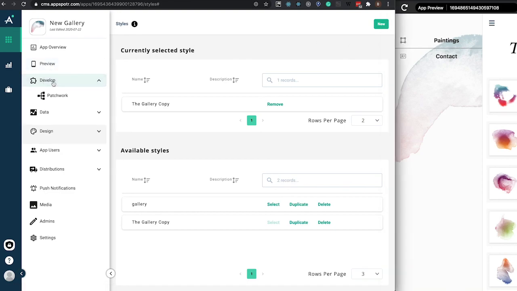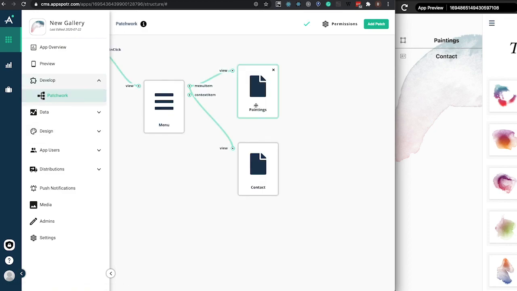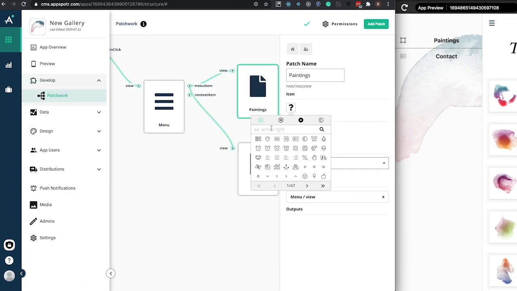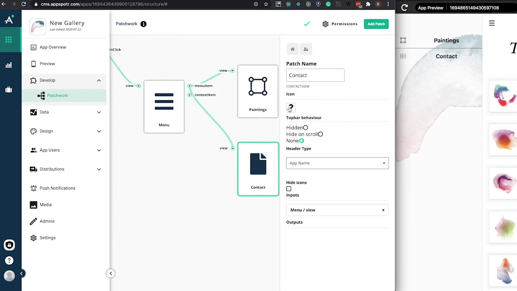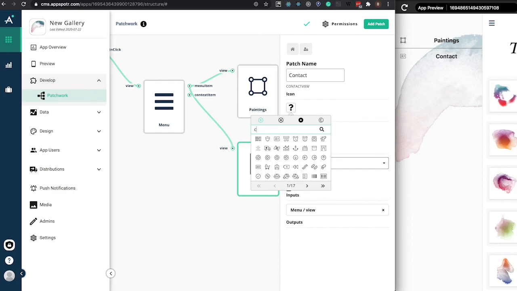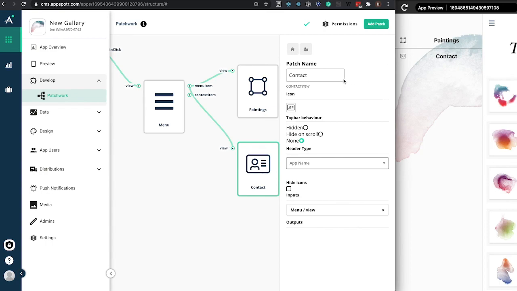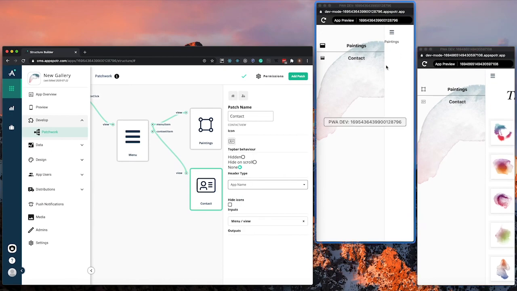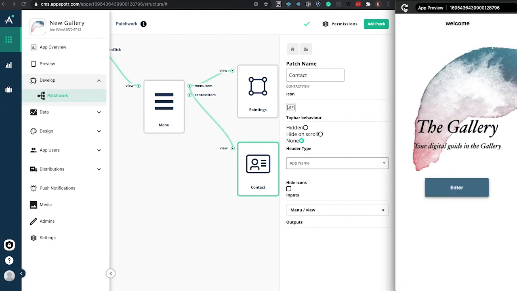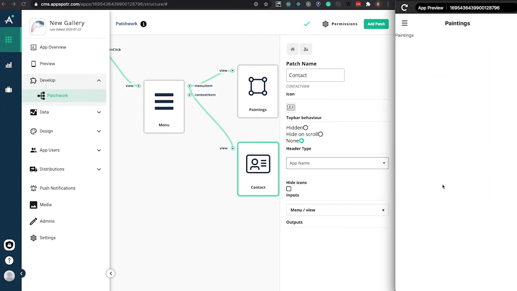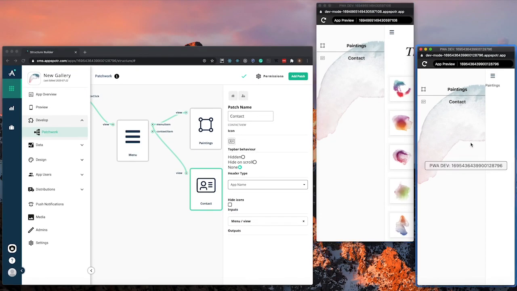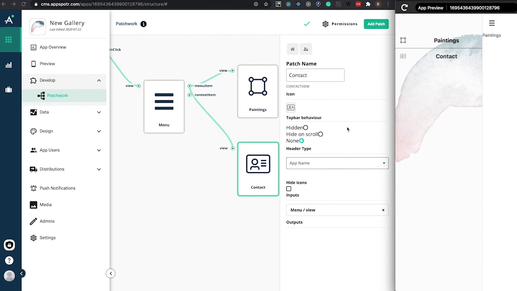So let's do that as well. Let's go back to the patchwork and click the patch. And then you see these icons. Let's change this to draw and the other one to the card icon. And there we go. Now let's refresh again. And there we are. And that's all. Now we got an app with a drawer menu and a starter page.